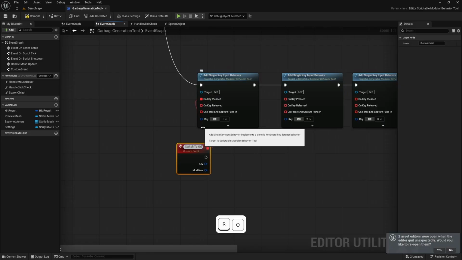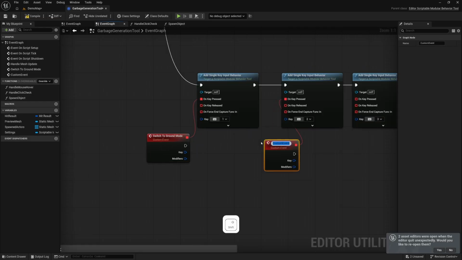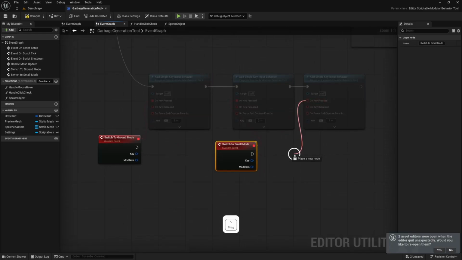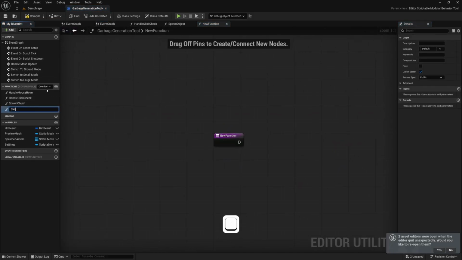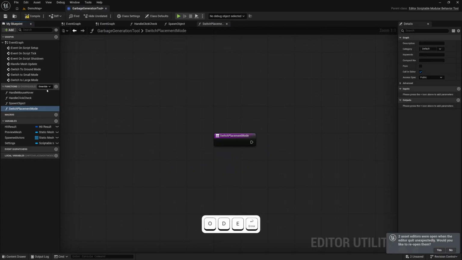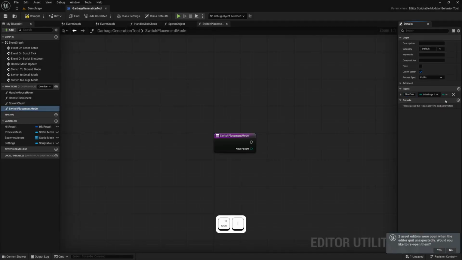Switch to ground mode. Switch to small mode. Custom events switch to large mode. And we need another function. Let's make a function switch placement mode. Input variable will be our garbage placement mode. In mode.